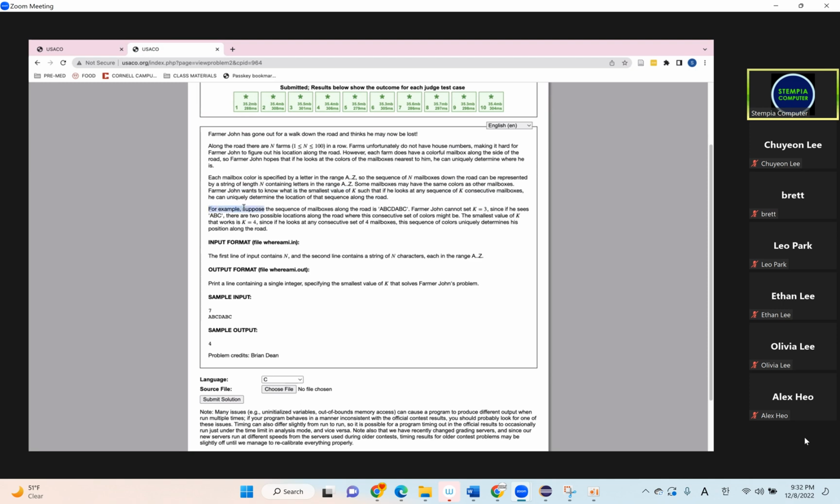Okay, so for example, suppose the sequence of mailboxes is A, B, C, D, A, B, C. Farmer John cannot set k equal to 3 because if he sees ABC, there are 2 possible places ABC could be, right? And so he's still not going to know where he is. The smallest value of k that works is k equals 4. Since if he looks at any consecutive set of 4 mailboxes, ABCD, BCDA, CDAB, or DABC, the sequence of colors uniquely determines his position along the road. Okay.